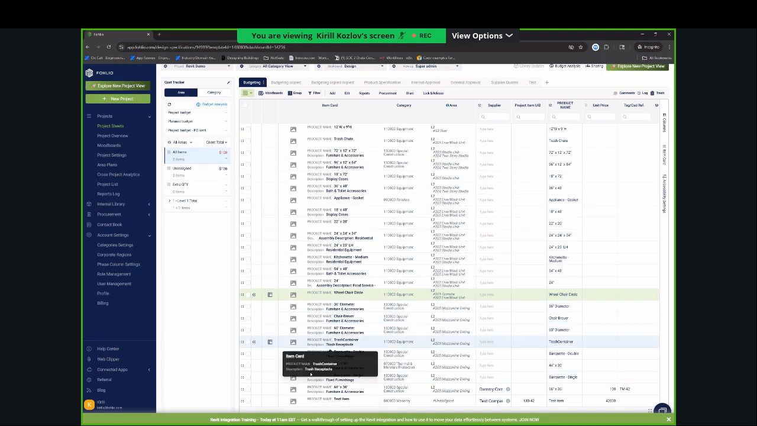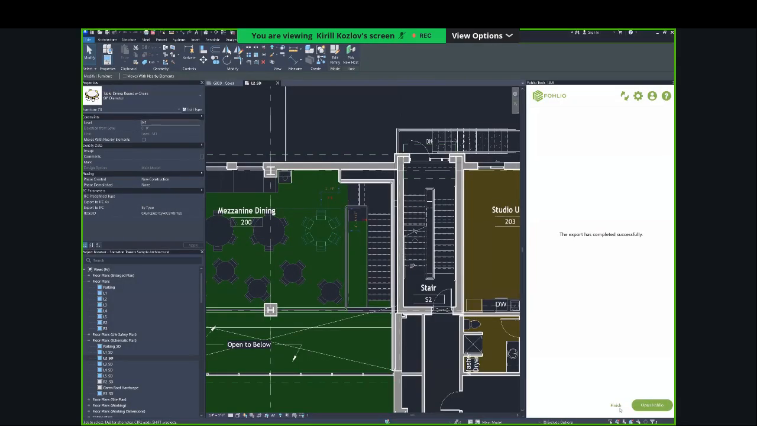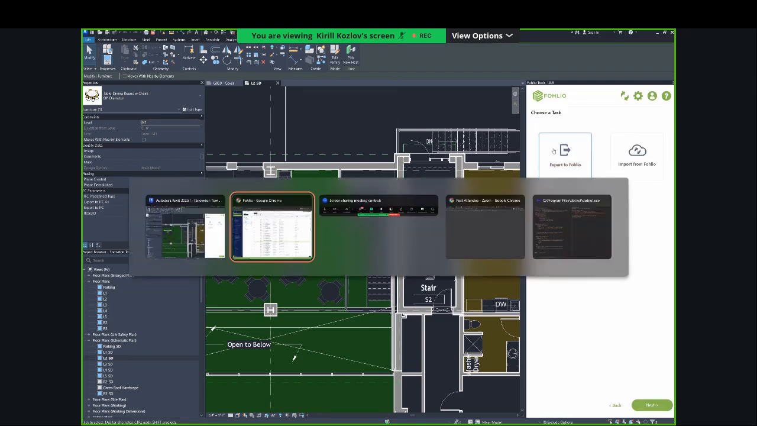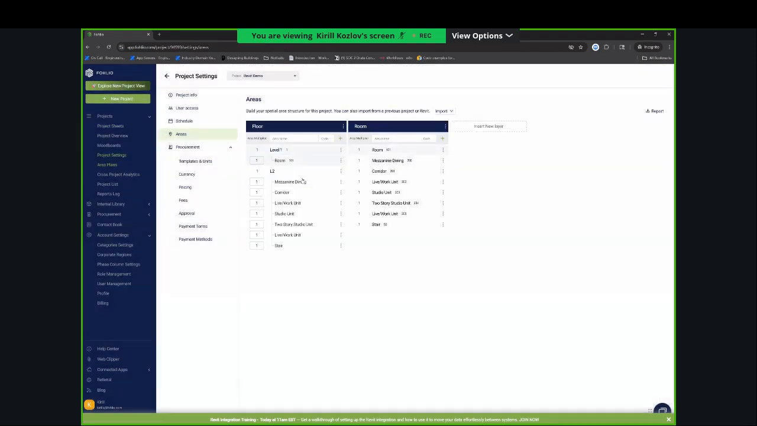So I think I just missed that. In the first step, where you have to select the areas, you have a question: do we have to create the levels and rooms in Fohlio, then select them in Revit so that they are brought into that area? No, they'll be brought in.